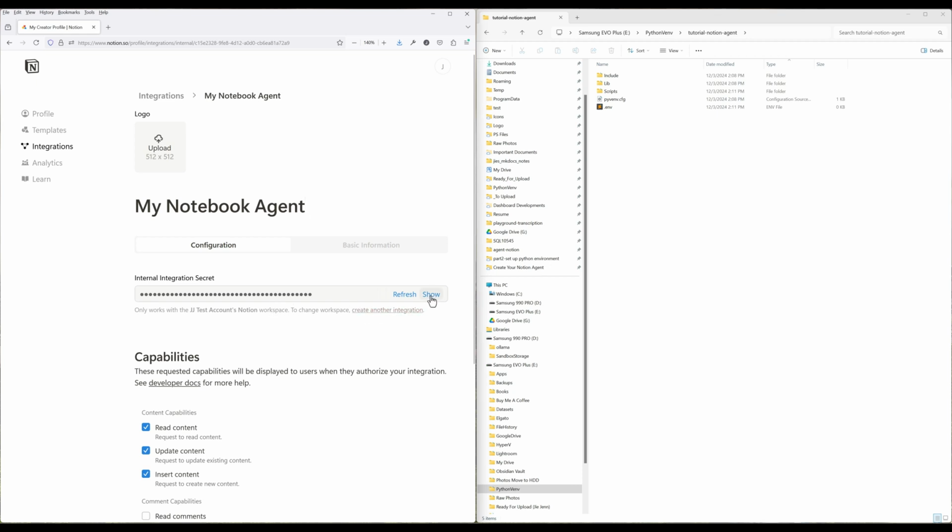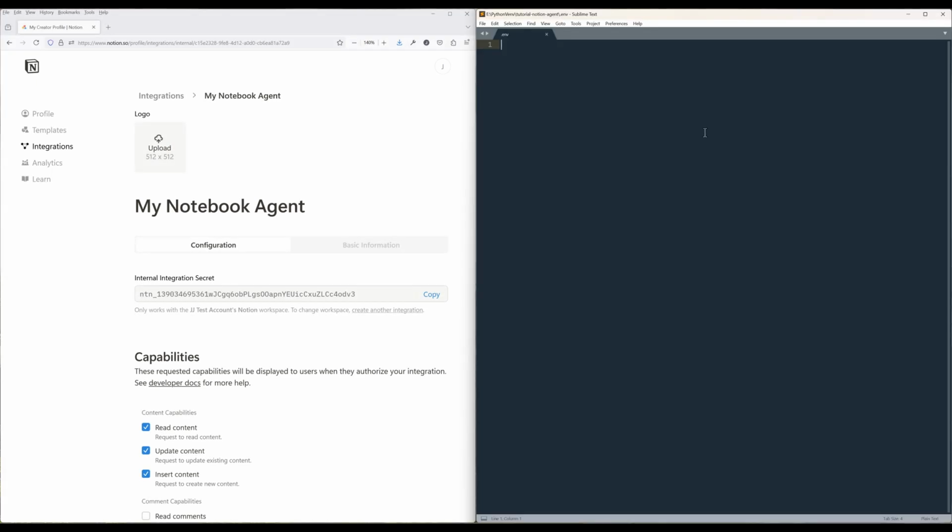Copy the integration secret. This will be your Notion API key. Open the env file. In the env file, create an environment variable called Notion API key and paste the Notion integration secret. Create three more environment variables called OpenAI API key, Notion endpoint, and Notion page ID.